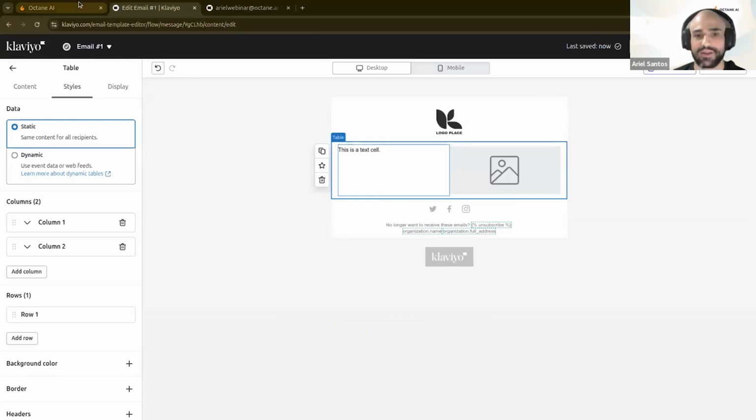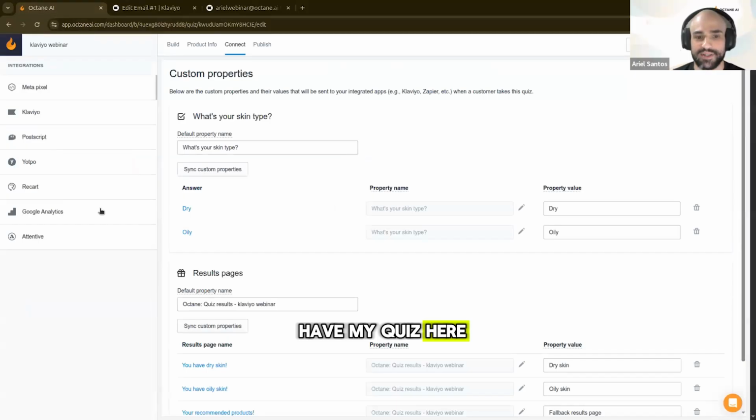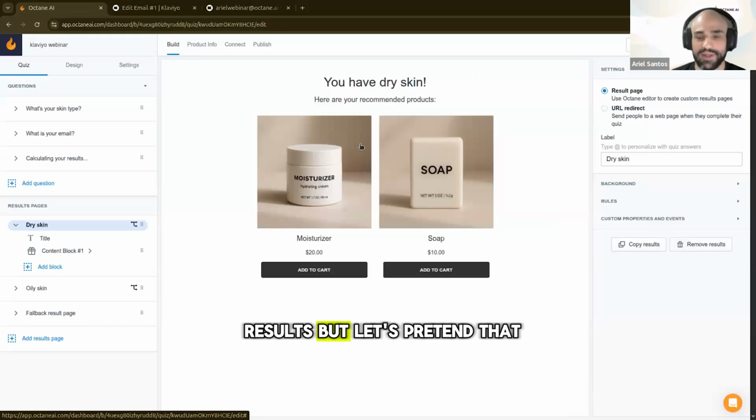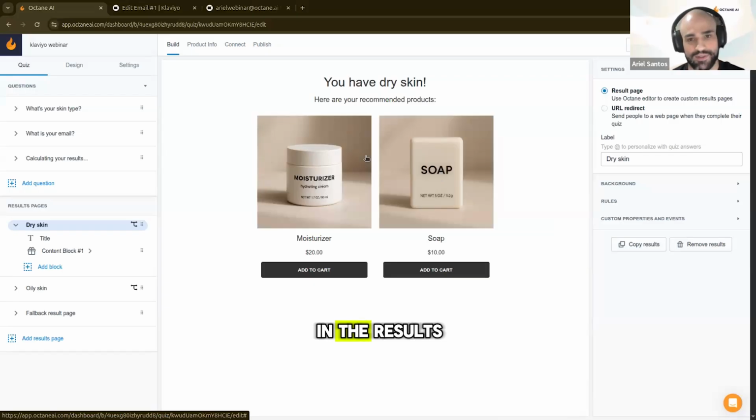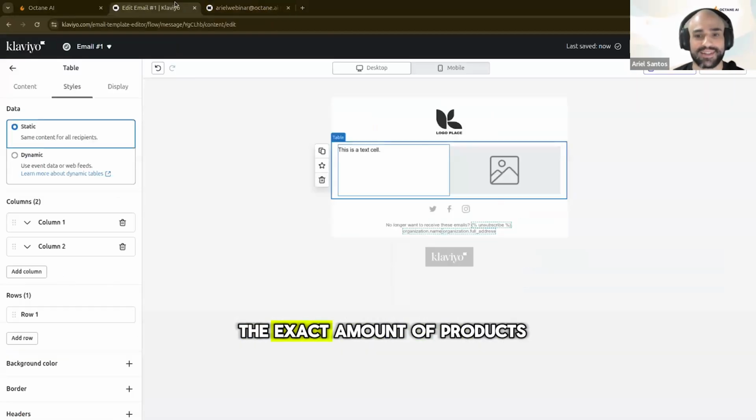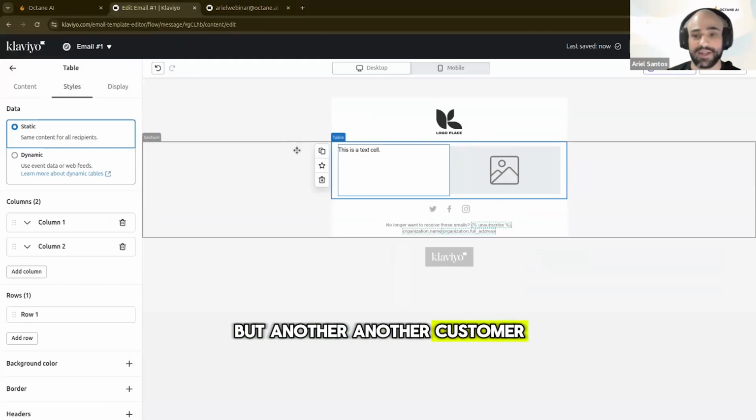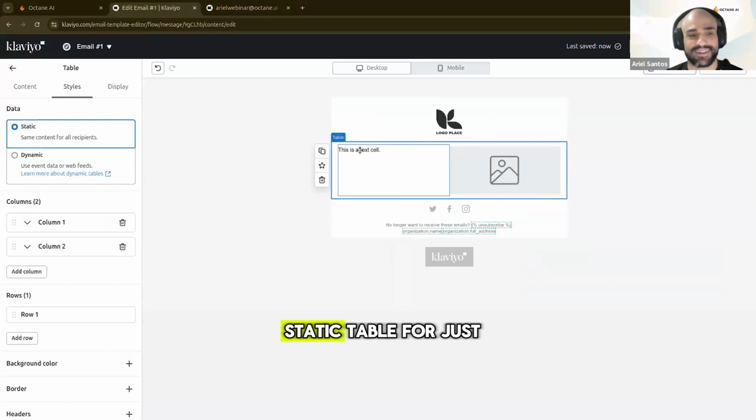With the static table, you need to set up everything by hand. So let's say that I have my quiz here and I have 2 results. But let's pretend that we can get from a range of 1 to 3 products in the results. If I don't know the exact amount of products that I'm going to get, I can't set up a static table, because if I have, for instance, 3 products for a customer, but another customer gets 1 product, if I set a static table for just 1 product, everyone will just get 1 product. So the static table is not responsive and it's not ideal for this type of flow.